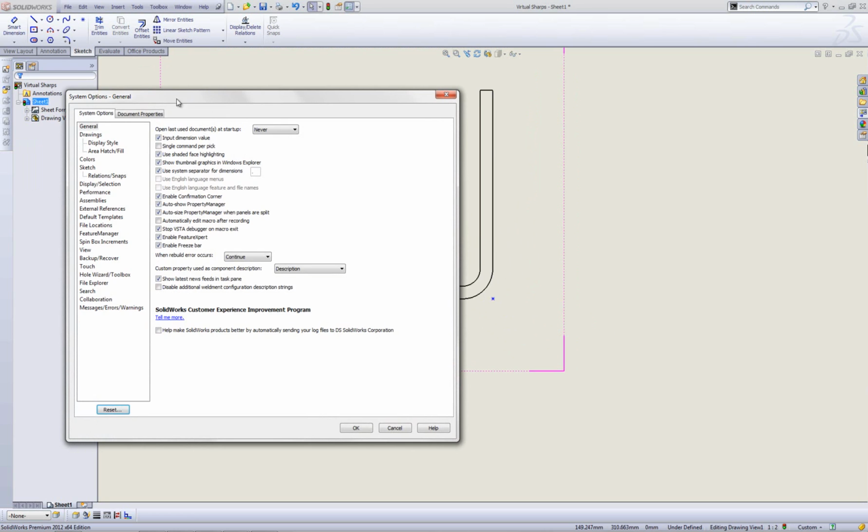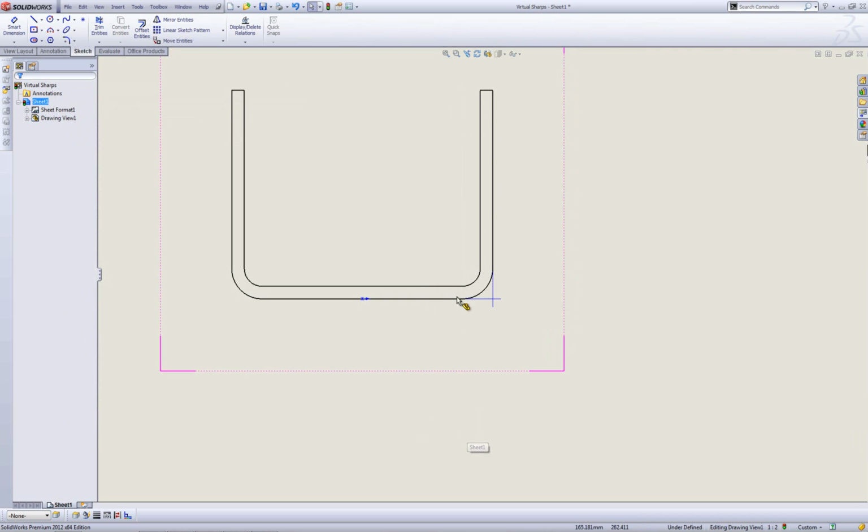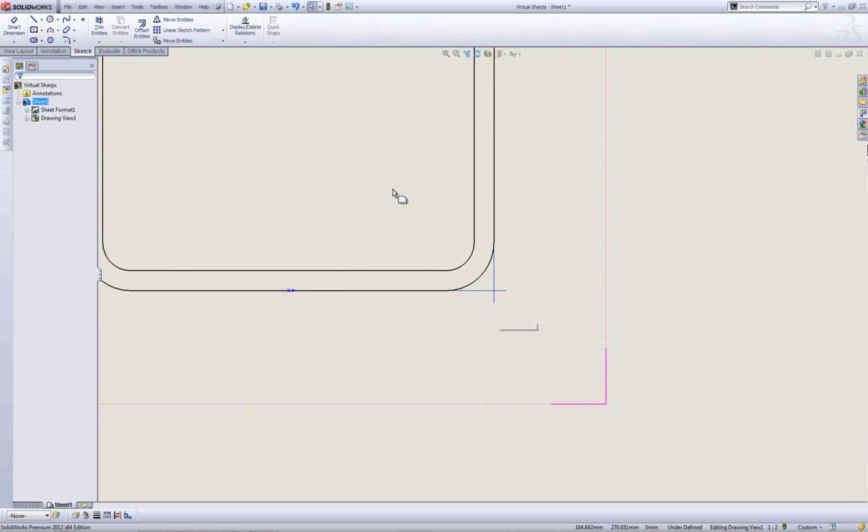Note, because the virtual sharp is located in document properties, for every new document you load, it will be set to whatever the document property was saved with. So in this instance, it's going to come in with a star. If I want to put it on witness, I'm going to have to go and change it in the document properties. So there we go, that's my witness virtual sharp added in.